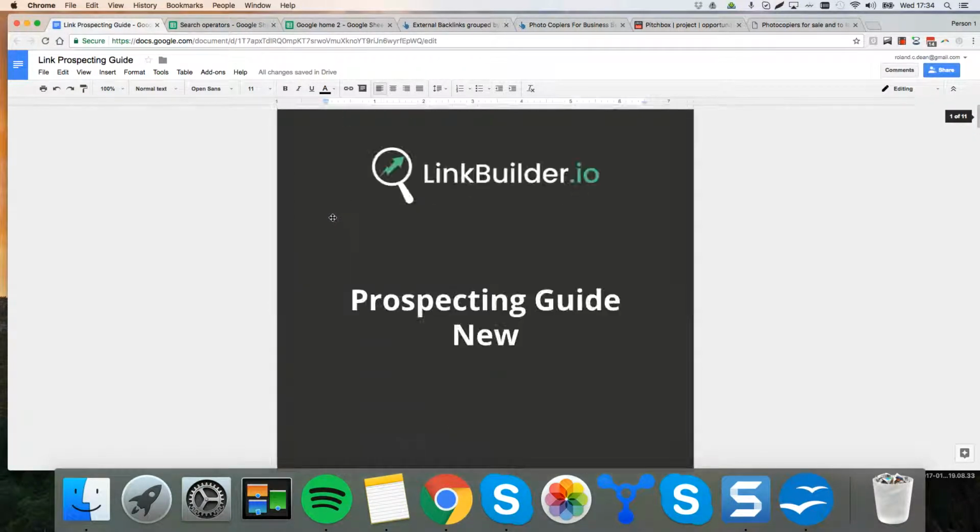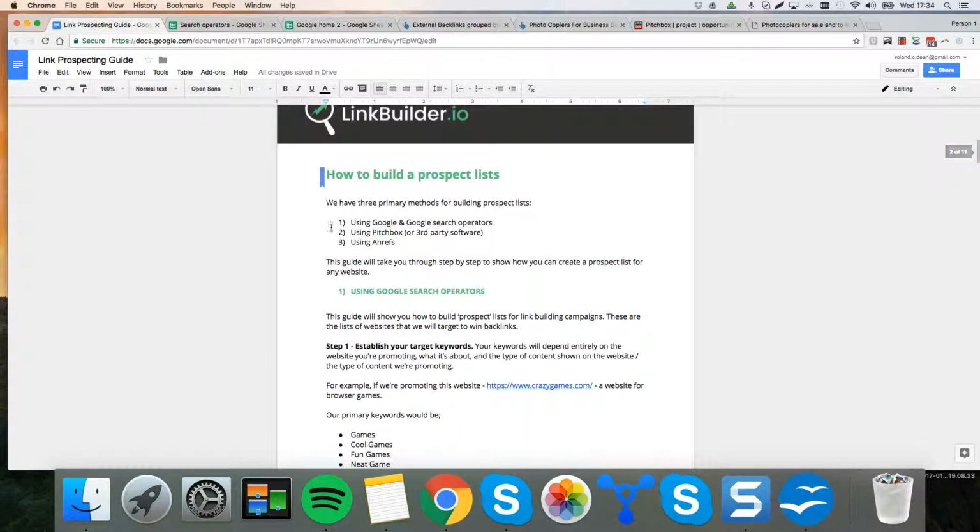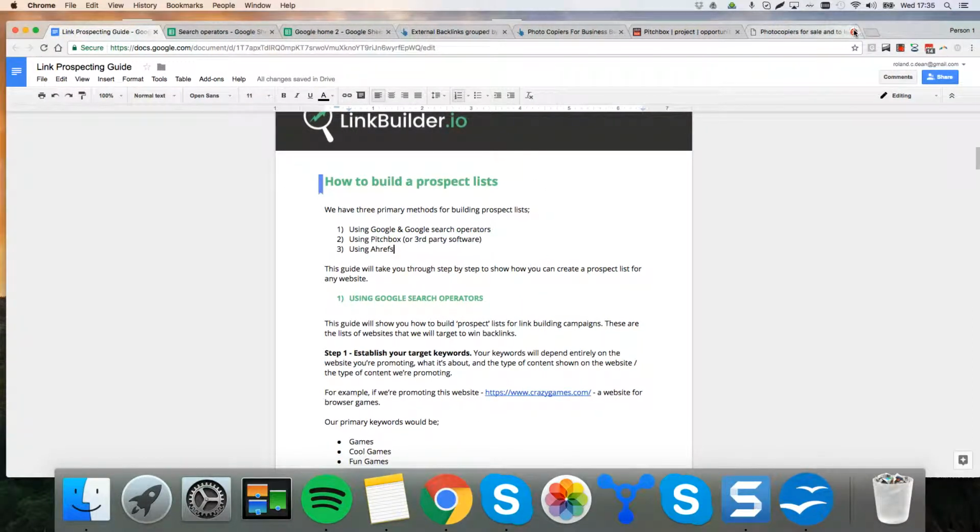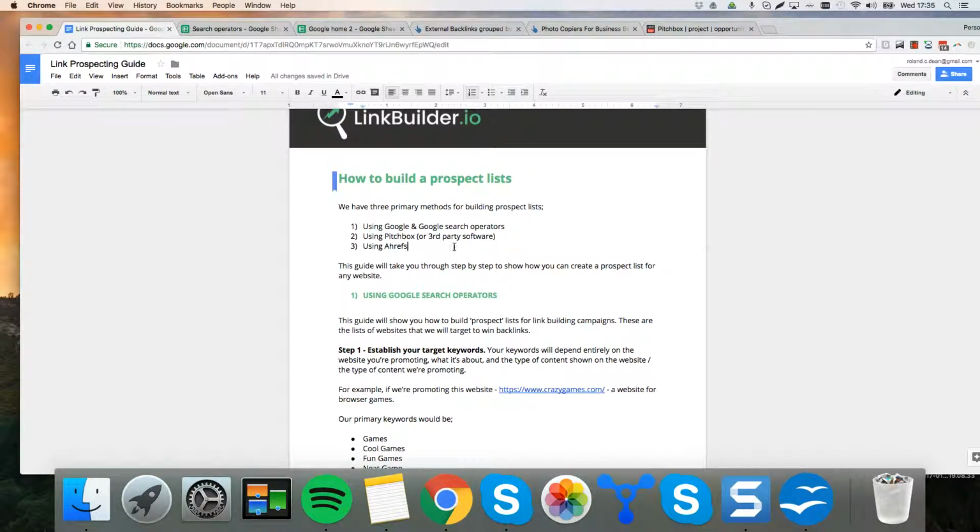I think ultimately nothing can really beat Google and Google search operators for relevancy. Those are the best. But if you want some options which are going to give you volume and scale, then these two options are very good, especially Ahrefs, because you can come up with a list of 300, 400 target websites in the space of a couple of hours.